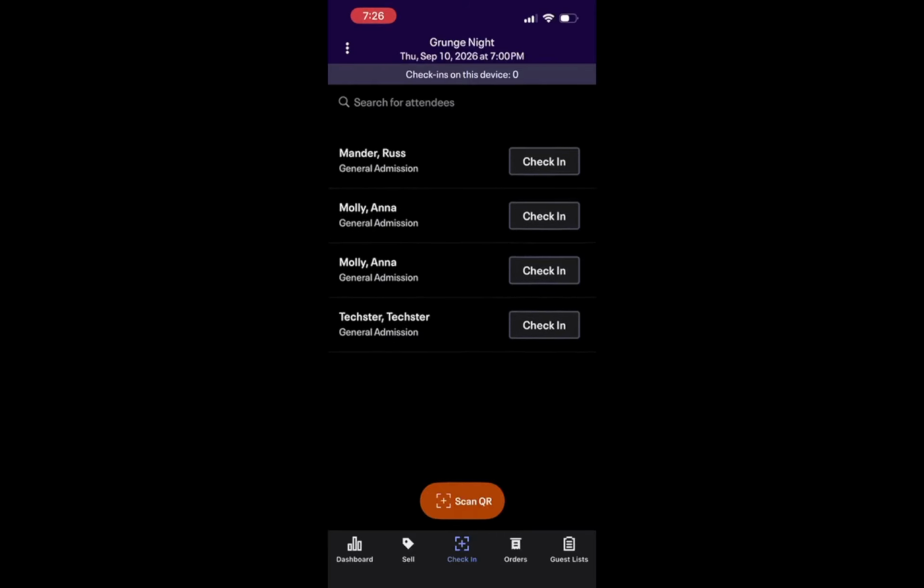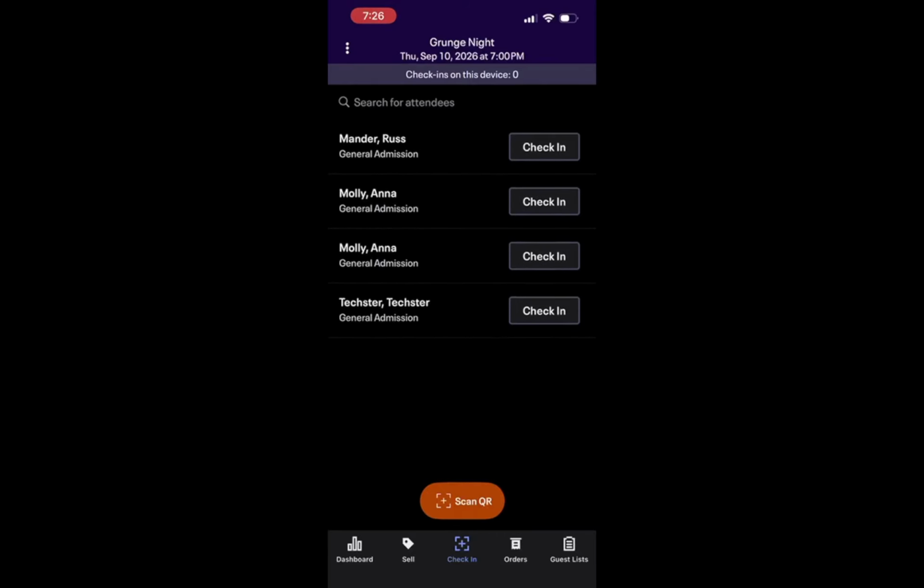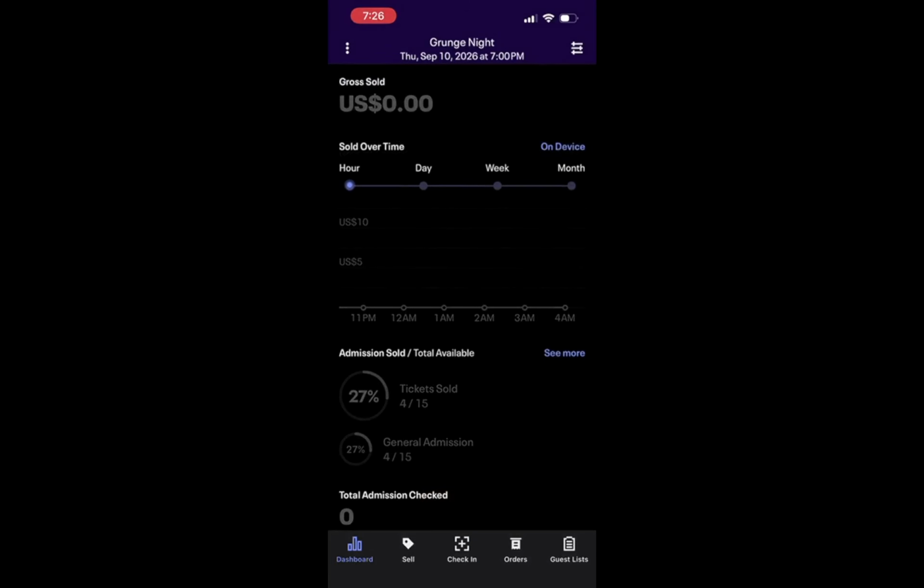In summary, using the Eventbrite Organizer app to scan QR codes is a straightforward process. It enhances the check-in experience for both you and your attendees. By following these steps, you'll ensure a smooth entry for everyone involved.